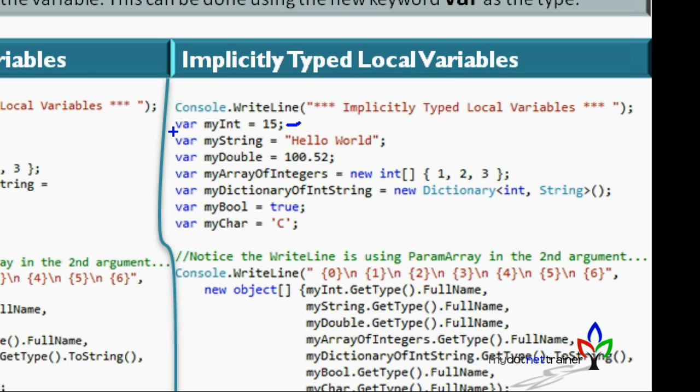In this case, int and string are all very simple. When you deal with complex types, like collections or generic collections, then this will be very useful. Especially, this is going to be a fundamental keyword that we'll be using when you make use of LINQ in C# or in .NET. And we'll see more of its usage going forward.